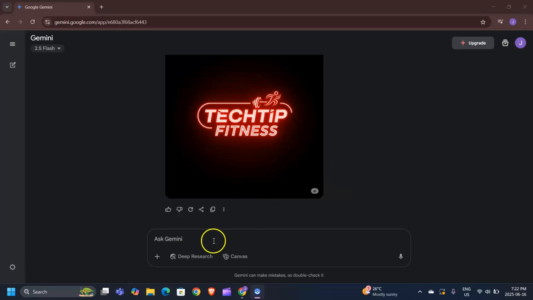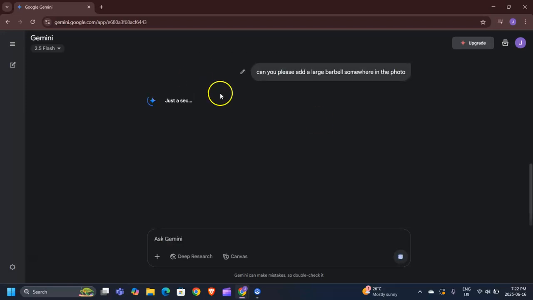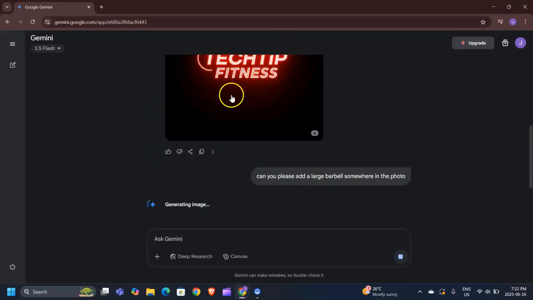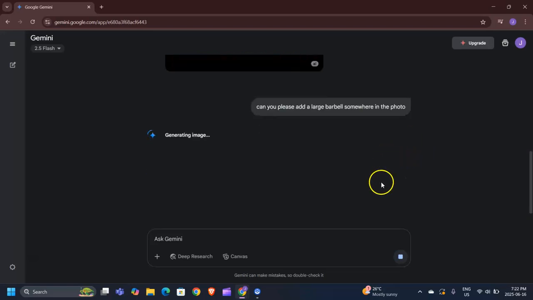Let's see if we can actually refine this, which is another awesome feature, that you can do image editing with Google Gemini. So let's say, can you please add a large barbell somewhere in the photo? Let's see how it does this. Now hopefully it's not going to change the logo completely, and it'll keep it in the same style and just add maybe a barbell or something in this area. But let's see what it does.